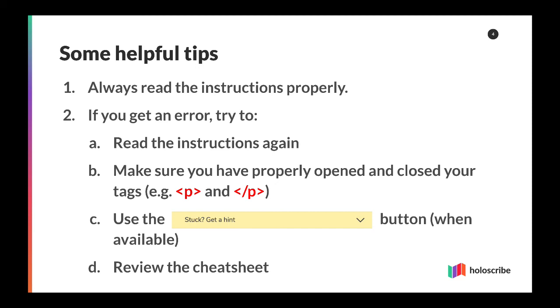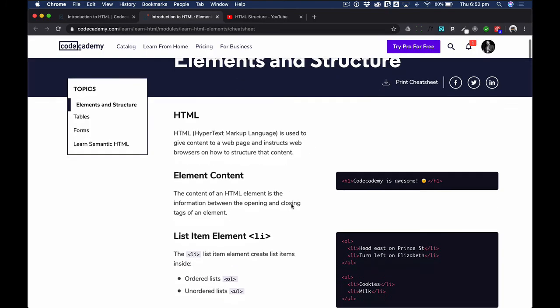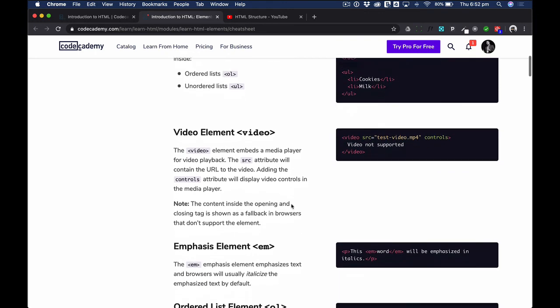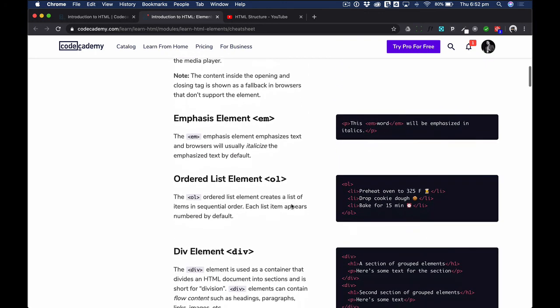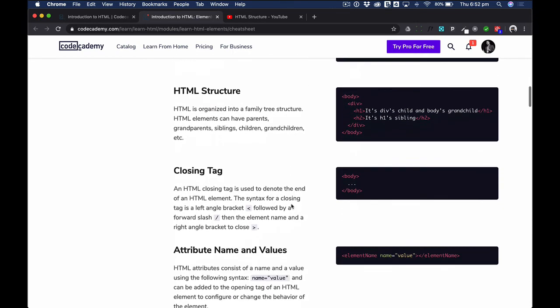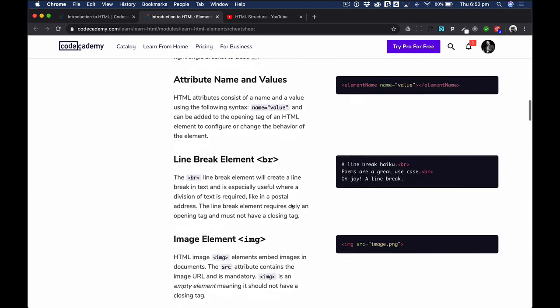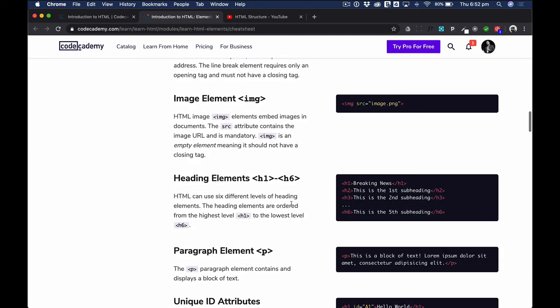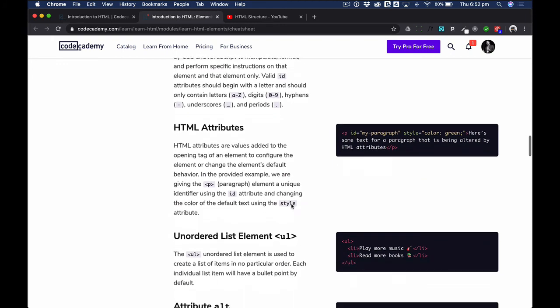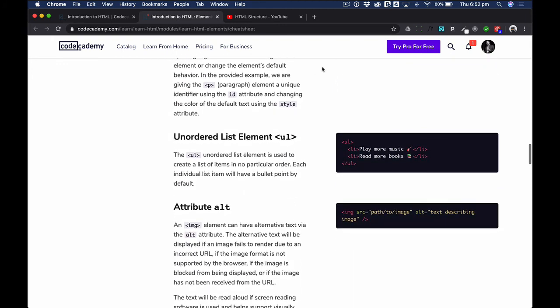Another great resource that's always available to link to from the bottom of the left-hand column in Codecademy is the cheat sheet. The cheat sheet has some really great examples of the types of elements and structures that you're going to constantly use as we learn HTML. It's got examples of how to do list items, add videos, add divs, how to structure your HTML, about closing tags, all the things that as you go through this course, it will be handy to sometimes refer back to if you get stuck.